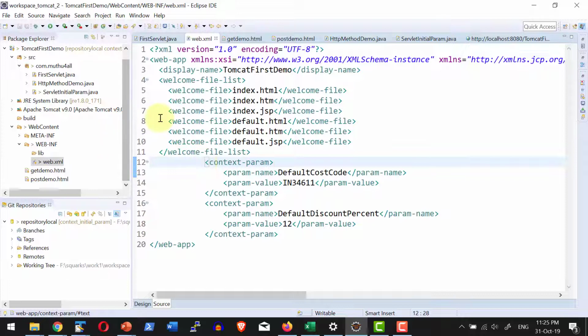So in a quick summary, we have seen how to set the context parameter at the application level and read the context parameter from any servlet.